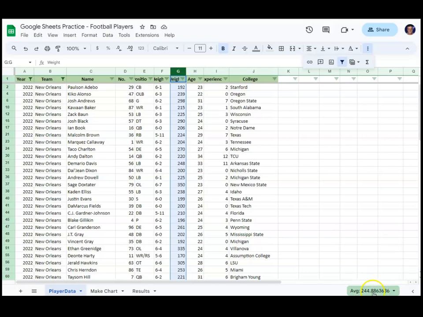244.9. So I can quickly get the average weight of the players on the 2022 New Orleans Saints by simply clicking the column header and looking at the average here. Those are quick column statistics.